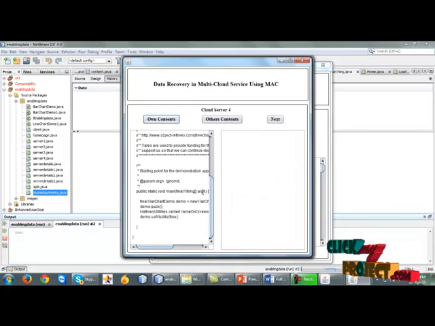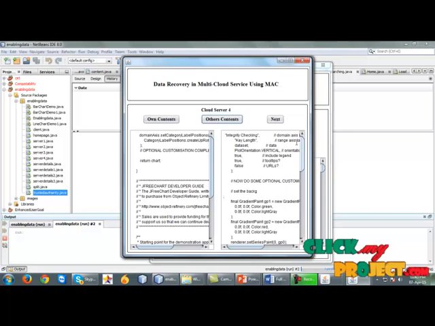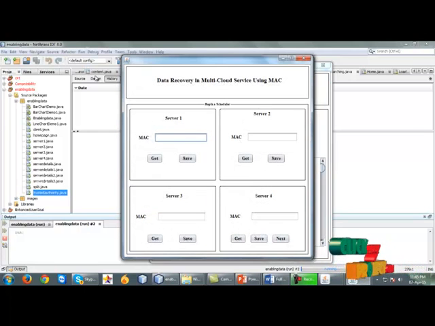In server 4, the file is stored along with the other contents, and click the next button. In this place, the replica scheduler is used to store the four parts of the file into the different servers. That means server 1, server 2, server 3 and server 4. It will also be stored into the metadata storage.